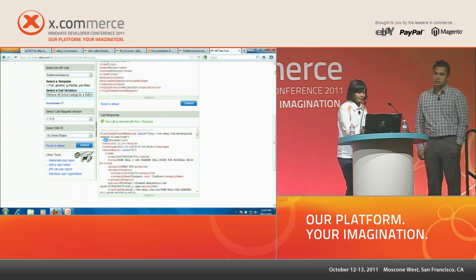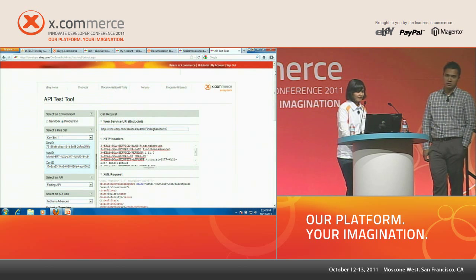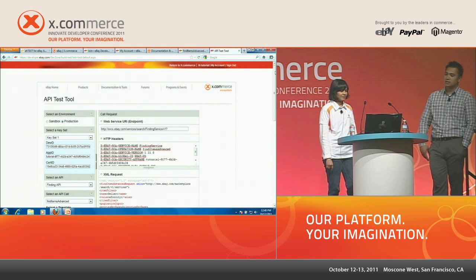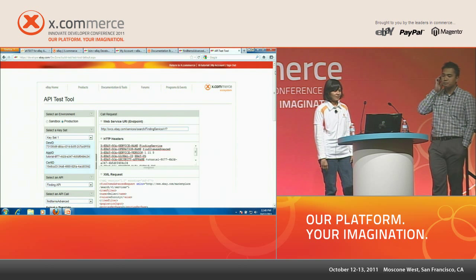There's also a WSDL, if you guys know what SOAP and XML is, where you can actually import the WSDL into a tool like SOAP UI. And that's kind of my preferred tool for getting down and dirty. But here, this is a very lightweight version to do essentially the same thing.